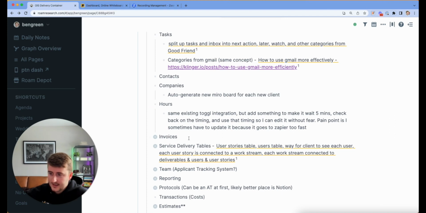So the next thing is going to be hours. It's that same Toggl integration, but with curing that pain point that I mentioned earlier. So instead of just automatically adding it to Airtable, I'm going to add a delay of like 5 minutes to it, have it go update the timer, or maybe search for the timer entry, and then that should return. If I updated it in Toggl, then I don't have to fear that it's going to show something different in Airtable, because it will be solved.